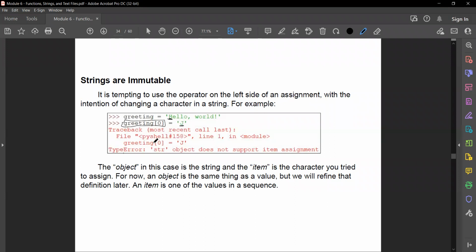Pero anong sabi ni Python? So it does not support item assignment. Error agad. So the object in this case is the string and the item is the character you tried to assign. So for now, an object is the same thing as a value, but we will refine that definition later. And an item is one of the values in a sequence. So hindi pwedeng ganito. So what you need is kailangan mo siyang i-omit muna. So meaning mag-assign ka ng bagong variable. Tapos idadagdag mo tong J na to. So you cannot just replace. Okay, so mali to. Hindi pwede to.